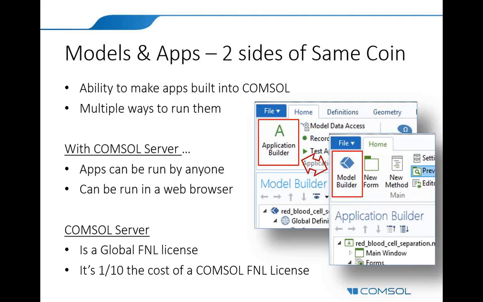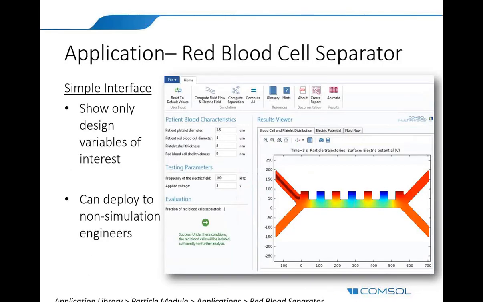Now, what's really exciting is that you can build something in COMSOL, and then the user does not need to have COMSOL. What they have to have access to is another product we have. It's called COMSOL Server. And it's a global floating network license, and it's quite inexpensive. It's a tenth the cost of a COMSOL floating network license, and yet it is a full global floating network license. So if you are trying to build something that non-COMSOL users are using, one, you can make it simple. Two, you can make it such that they can run it without having to purchase COMSOL themselves.